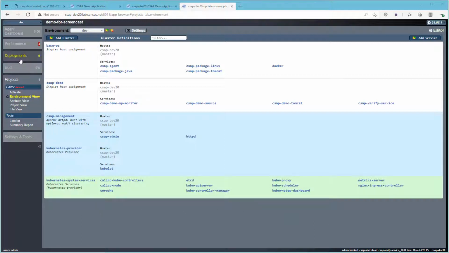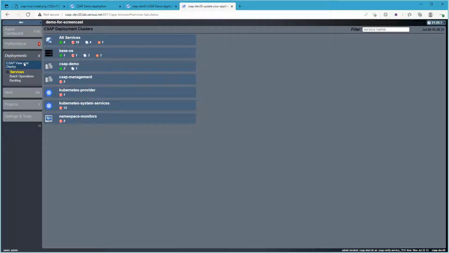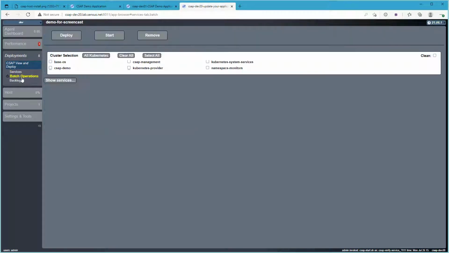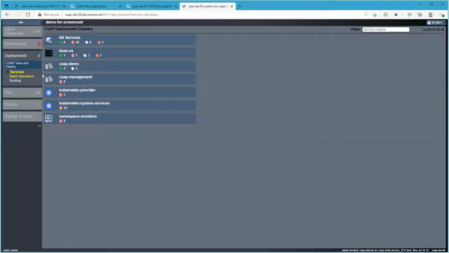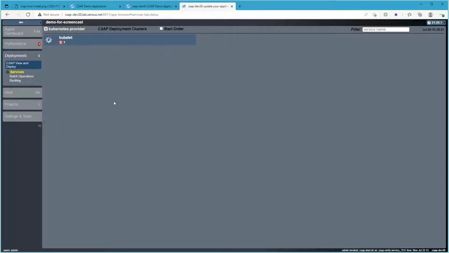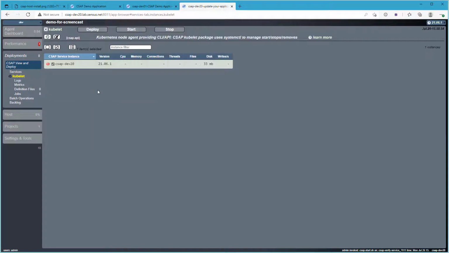To deploy Kubernetes now, we have a couple of options. We could go to batch operations, select the clusters, and then hit deploy. Instead, we'll do this individually, just so that we can track what's going on. We'll select services, select Kubernetes provider, select kubelet. A new host will already have the package, so there's no need to deploy it. We simply need to start kubelet up. This will start the installer inside of the csap kubelet package.